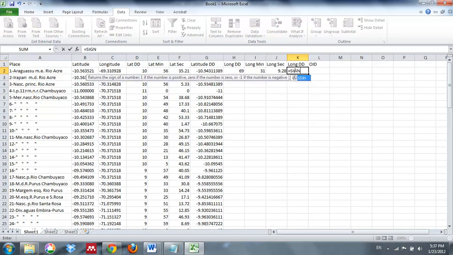So equals the sine of the value, because we want to keep that negative. And it's going to be H2, which is our degrees, plus I2 divided by 60, 60 minutes in a degree, and then divide J2, which are our seconds and fractions of seconds, by 3600. Now, if I close that all up, it should give me the correct value.